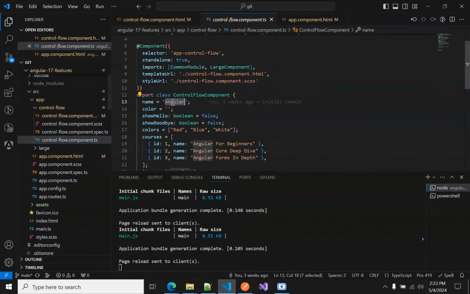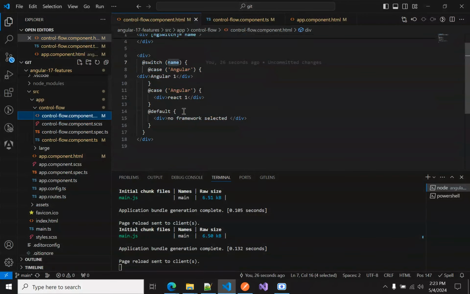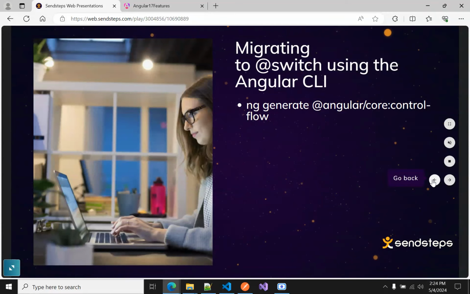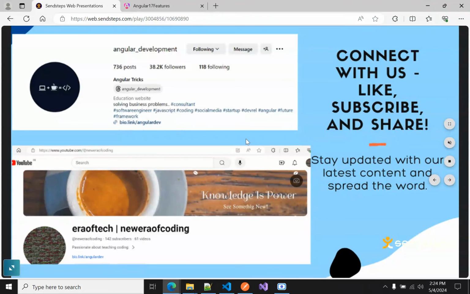Suppose in the name we do not pass any property, let's see what it will print. Here it is printing the no framework that we have mentioned. So this is all about it. Basically, @switch prints only the one matching option, but ngSwitch prints all the options that are matched. So this is all the basics about ngSwitch and @switch. Thanks guys for watching.